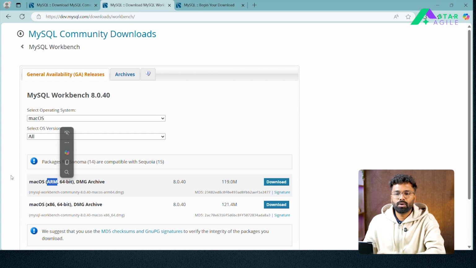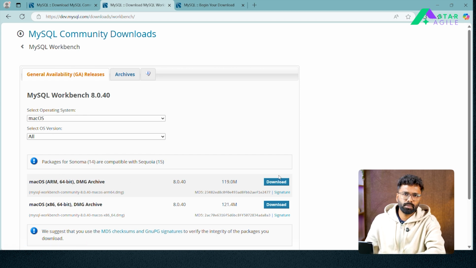So download these two, and for the Workbench download the ARM. Once you download it, all default options for the Workbench also, no need to change any of the options. It will ask you to drag the Workbench to the applications. Once you drag it and it is completed, you can go to your applications, or wherever the apps are shown on the Mac, and there you can find MySQL Workbench.